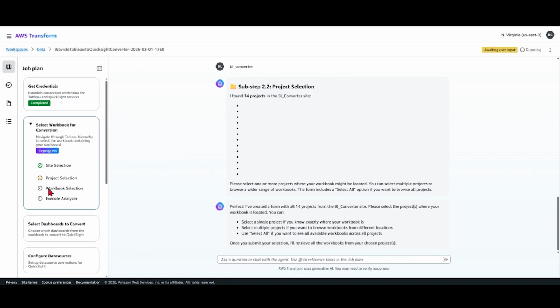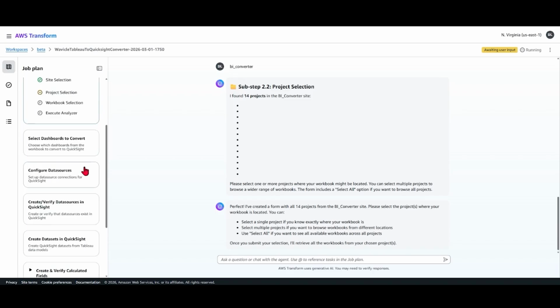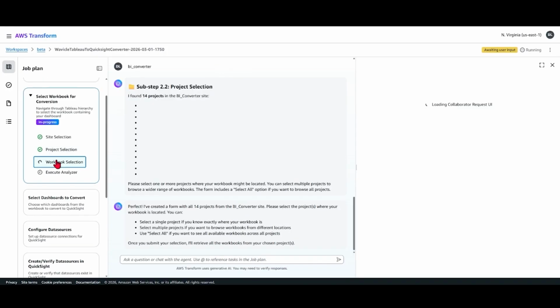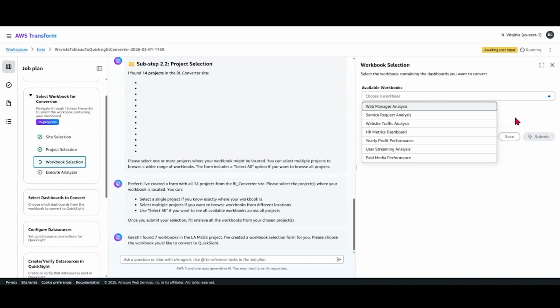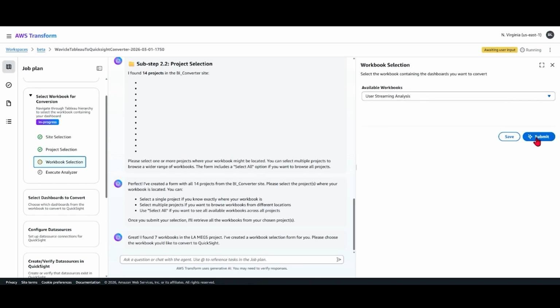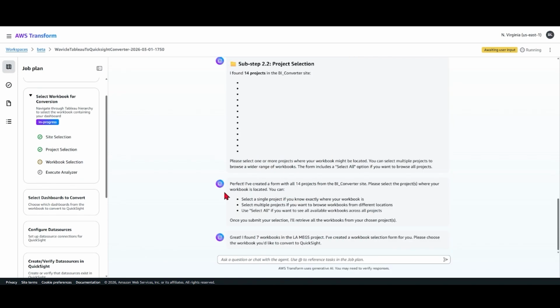Now there's a lot of dashboards in there. So it's ultimately going to ask me which workbook and dashboards it wants me to focus on for conversion. And it's thinking here in a second. It's going to allow me to select a workbook. Well, I want to select User Streaming Analytics. And like I said in the pre-video, sometimes the plan on the left side, the chat window, as well as the menu option on the right, take a little while to stay in sync with each other. So right now it's thinking through this whole process.